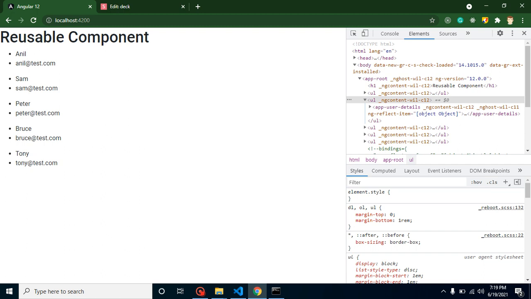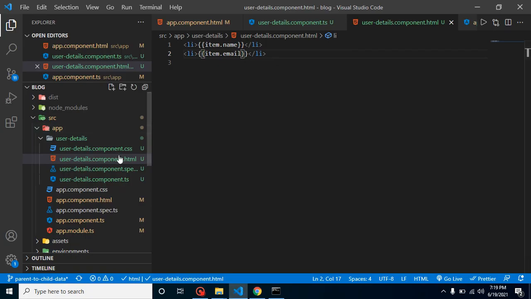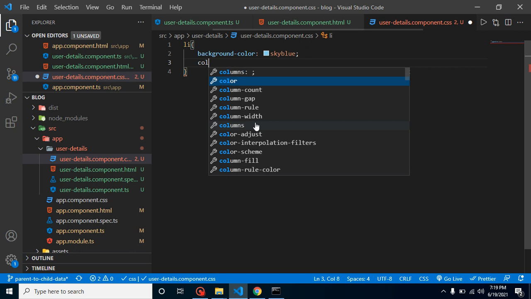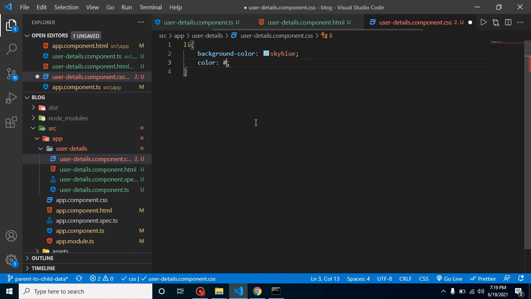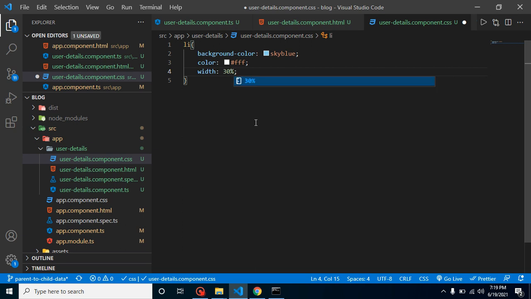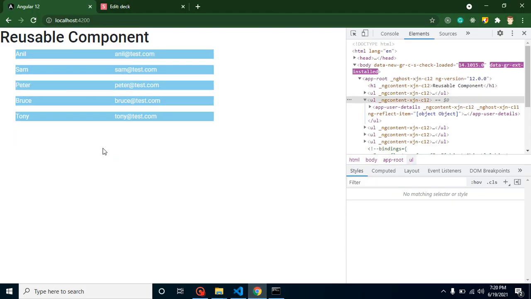Okay, so now let's add some style. Just go to the user-detail.css and apply some style over li. First of all, we can add background color, let's say sky blue. After that, let's add color, let's say white. After that, let's add width, let's say 30%. That's fine. And now let's see. Okay, one more thing, we just need to put display inline-block, and now it actually looks like this.